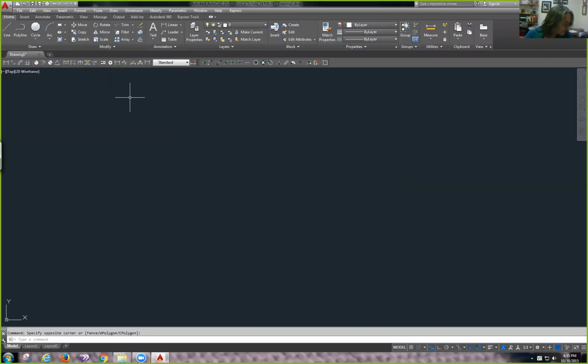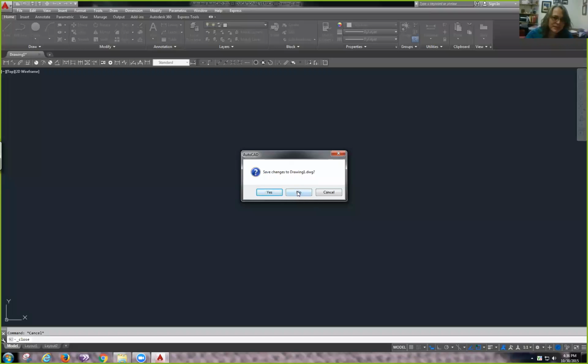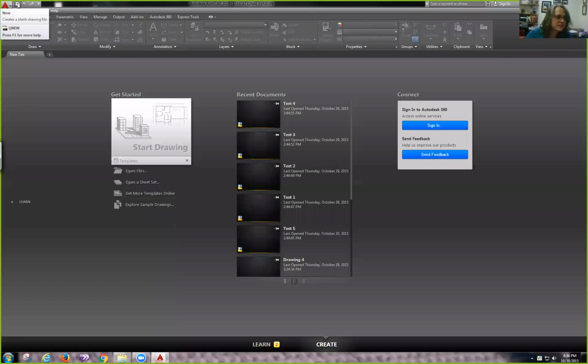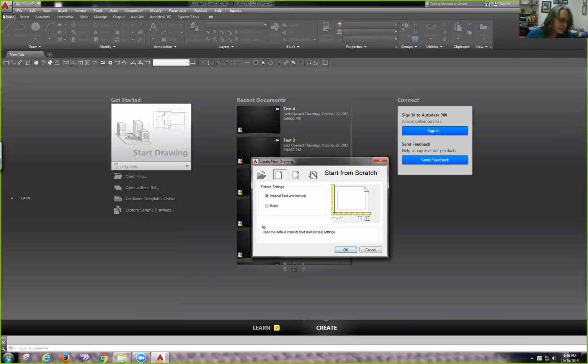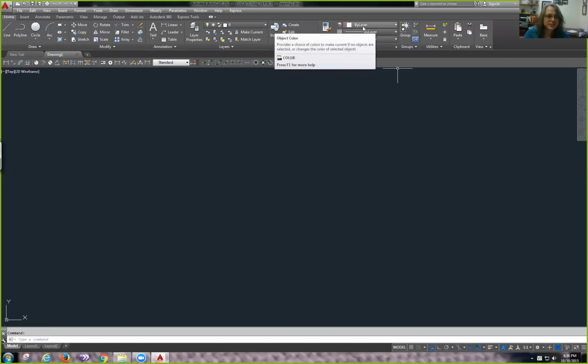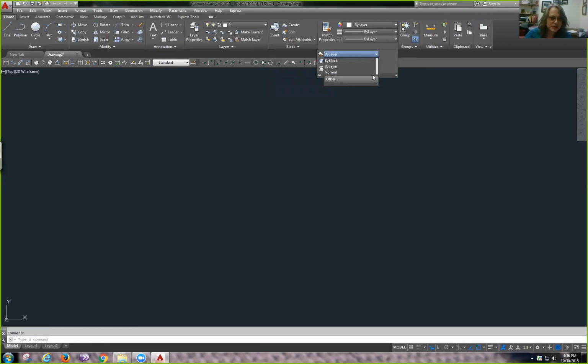Okay, so we're going to now close this file, and we don't need to save it. And we're just going to go ahead and open up a new file, a new drawing. And we are again going to start from scratch. And Imperial is fine, and say OK. And the reason why they had you do that was because now you can see that up here, if we click on Properties, you've got options underneath your plot style selection bar.